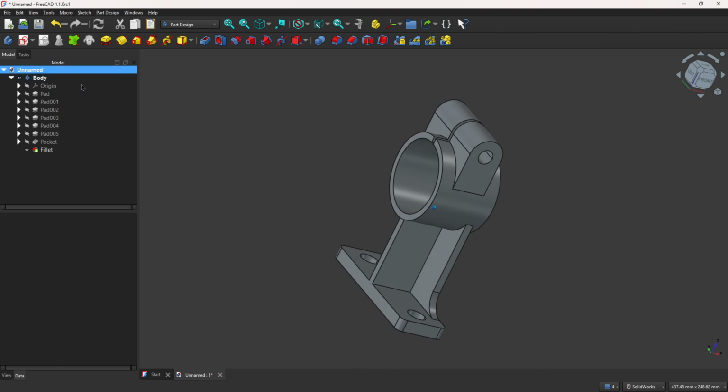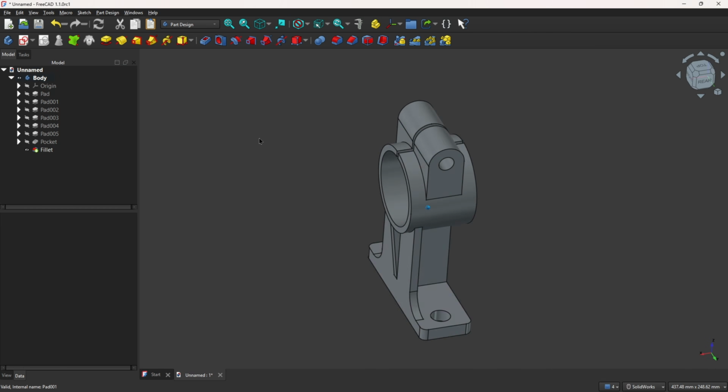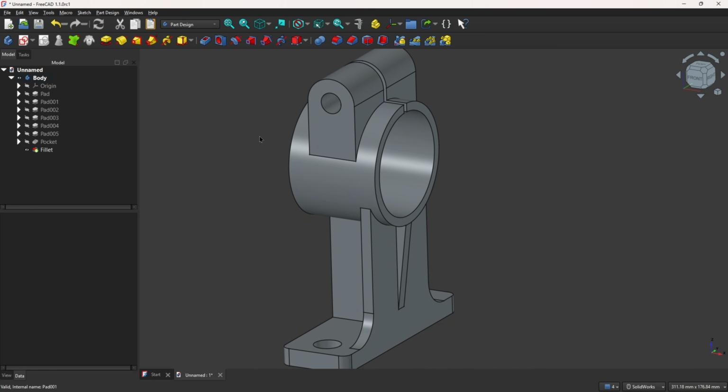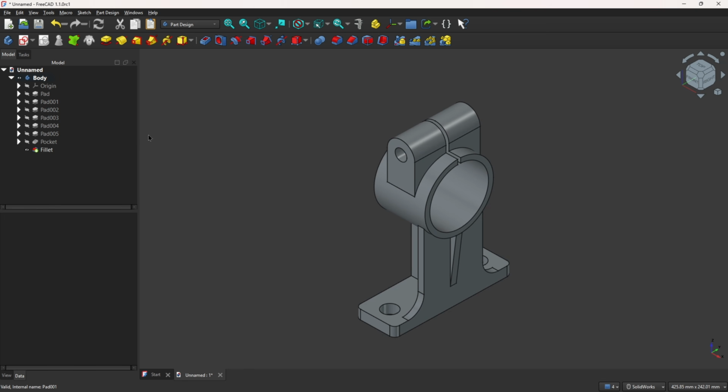Let's create one more tutorial in FreeCAD. In this video you'll learn to use pad, pocket and fillet. So open FreeCAD and let's go.